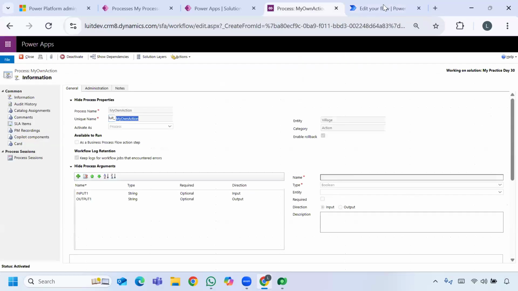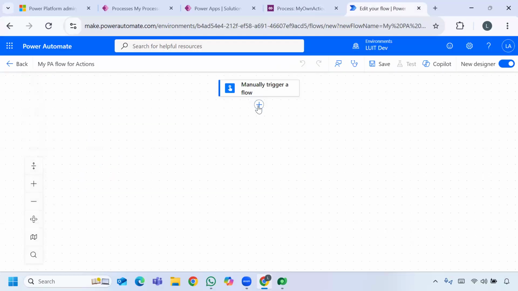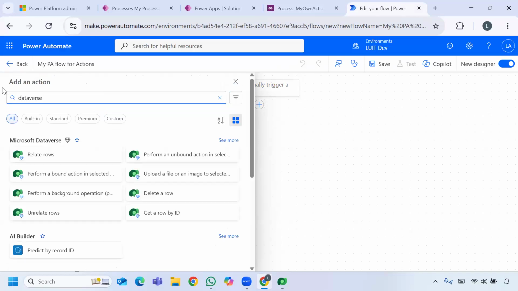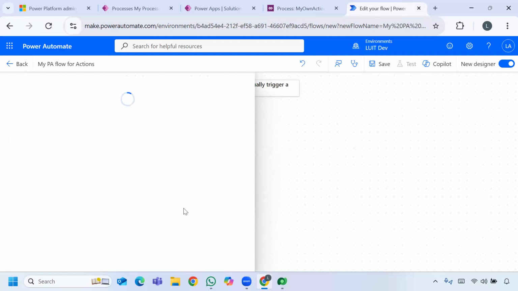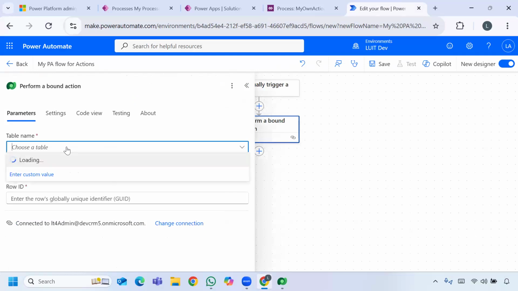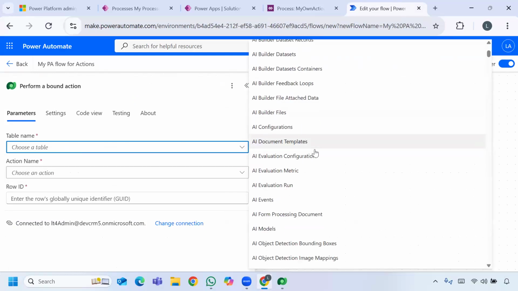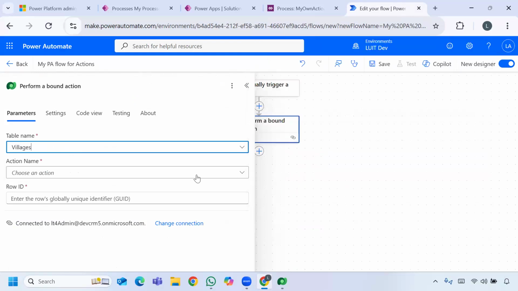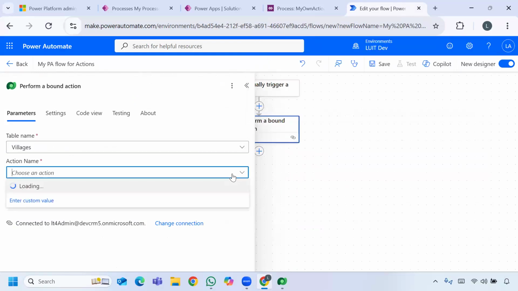So for that purpose, you have to use the Dataverse connector, that is, perform bound action. You have relate rows and everything, right? Perform bound action, selected environment. Like this, you have to use it. So perform bound action, choose table. What is my table? Village, right? So look for villages. And what is the action? You can choose. Right now we have only one, right?